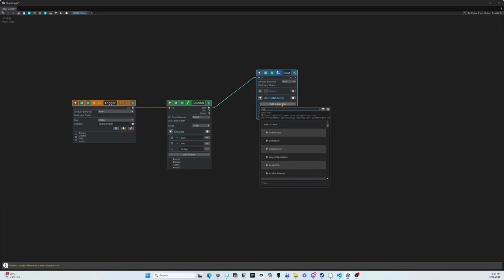Add an instruction and search for Set Shared Material. You'll see a group of related instructions appear. In Flow Core Graph, instructions usually come in 2 versions. One that calls the API directly through a component, and another that works through a GameObject. Here, we'll choose the Renderer GameObject version, which lets us call the Renderer API through the GameObject to set the shared material directly.